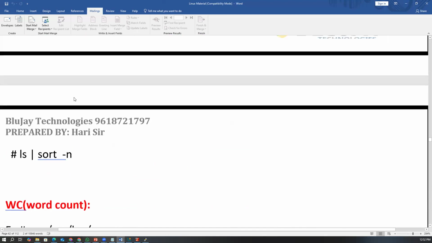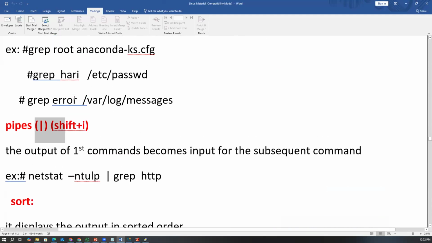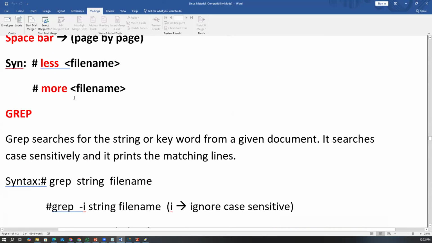Okay, so these are the text processing tools, guys. We'll show you tomorrow the other tools: copy, move, remove, comments. We'll show you tomorrow. Okay, sir. Yes, sir.